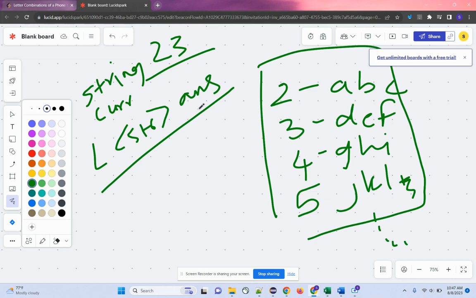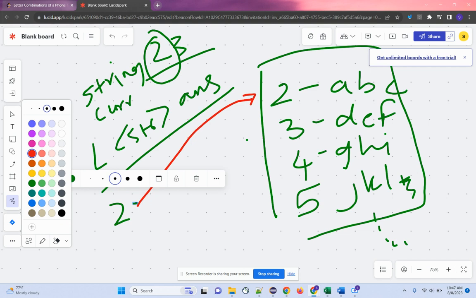The important thing is the map. So now you have to take a digit, that is 2, and check the mapping of the letters in the map. That means you have to check what 2 is mapping to. Okay, 2 is mapping to A, B, C. Now what you have to do is traverse this entire string.